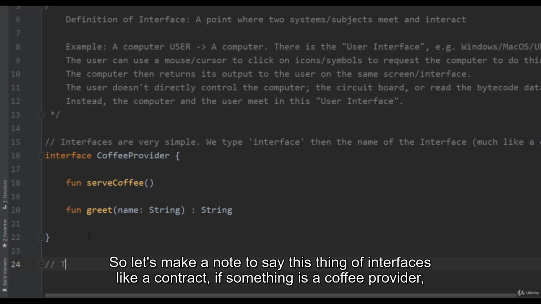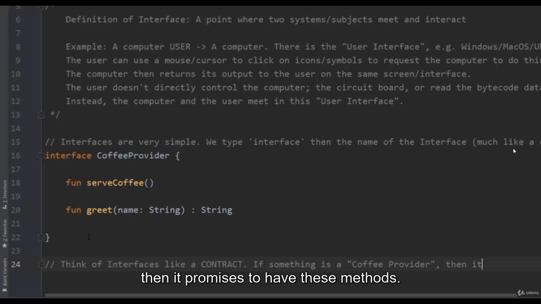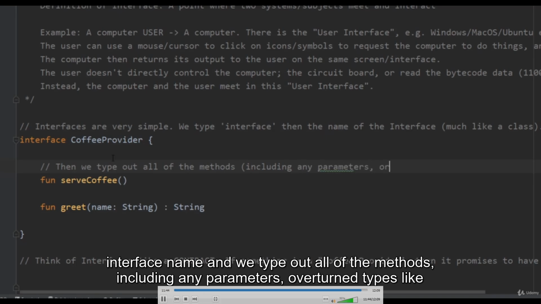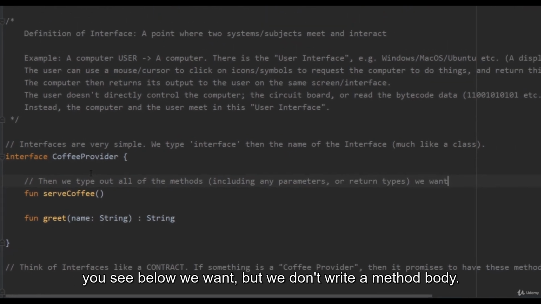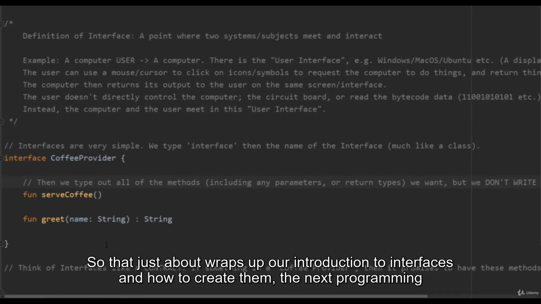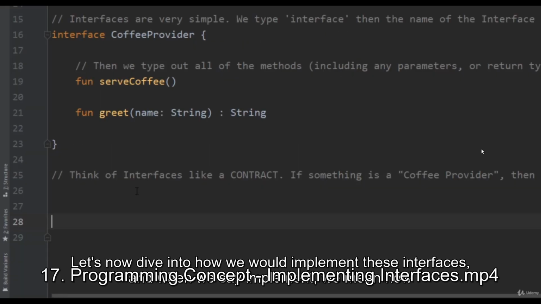So let's make a note to say this. Think of interfaces like a contract. If something is a coffee provider, then it must follow what is in the interface. Once we've defined the interface name, then we type out all of the methods, including any parameters or return types like you see below, but we don't write a method body. So that just about wraps up our introduction to interfaces and how to create them. So let's now dive into how we would implement these interfaces.